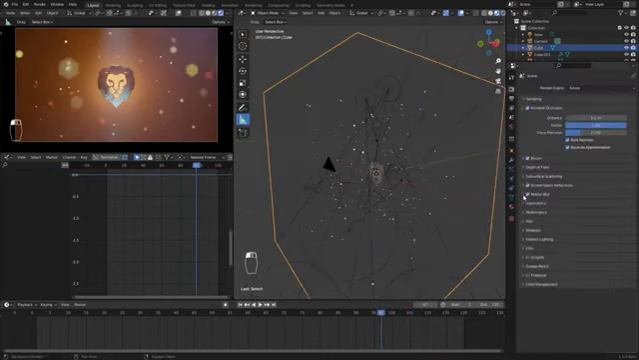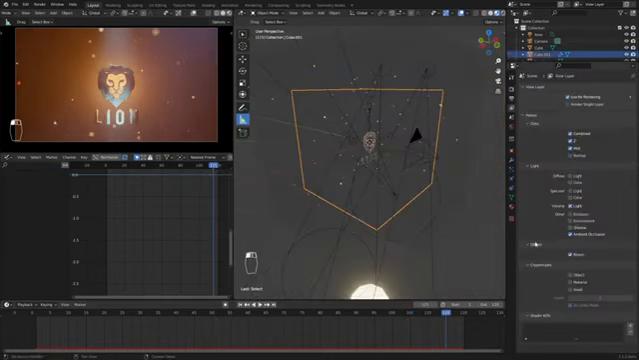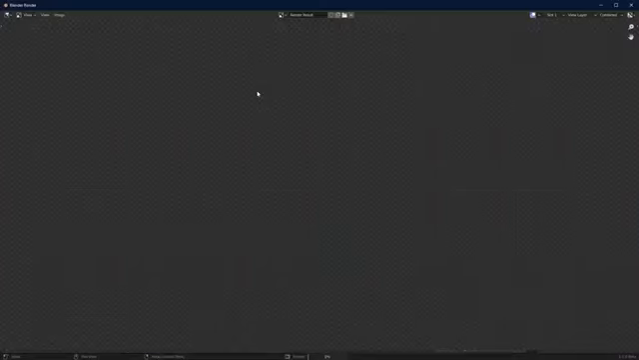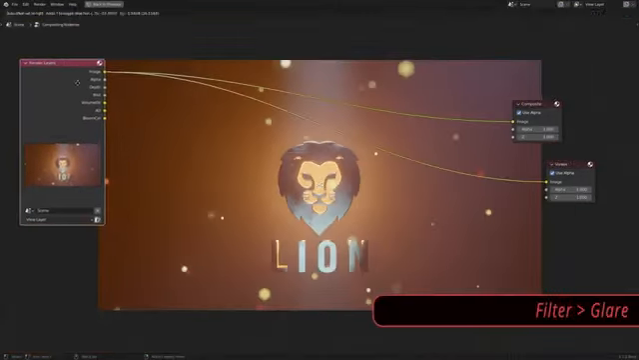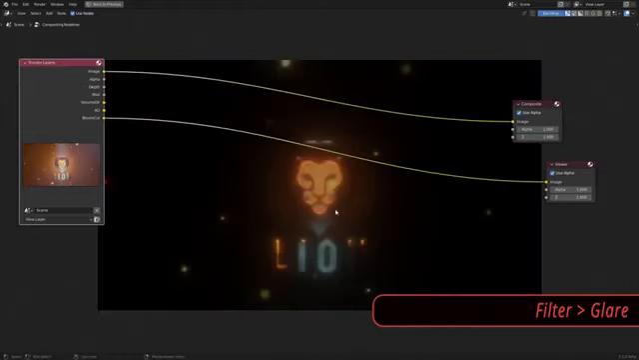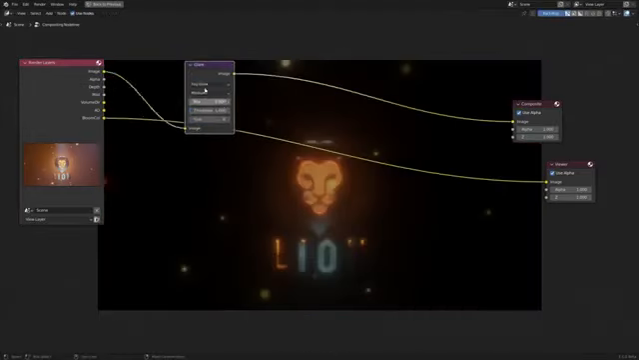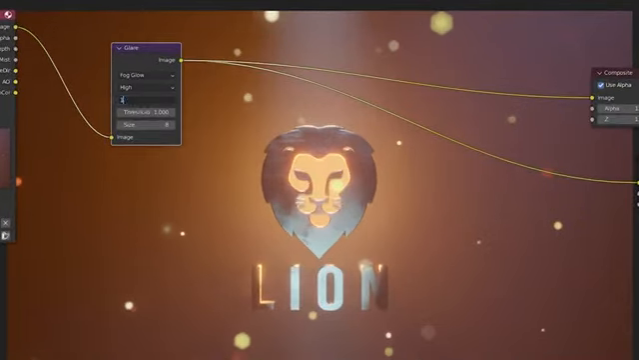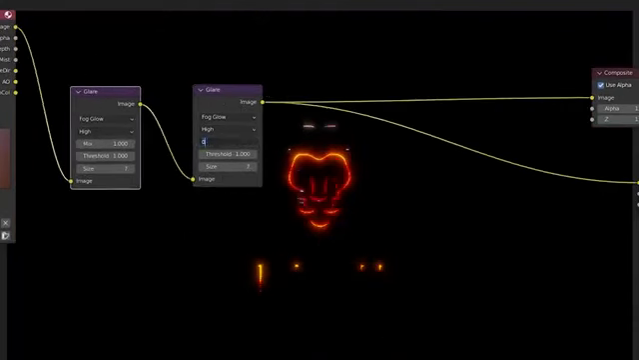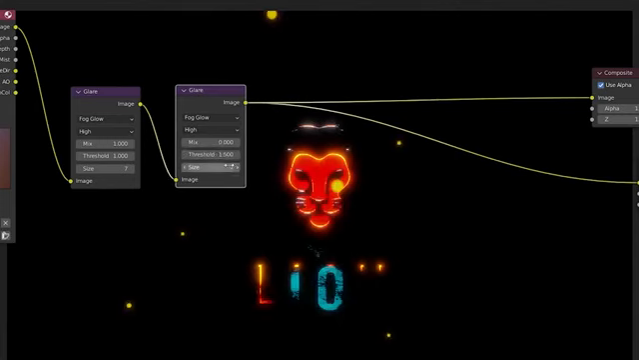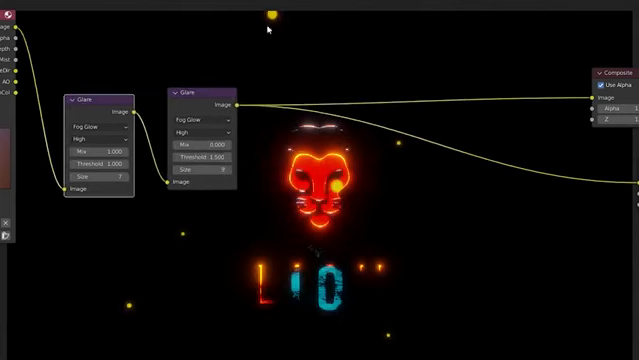Enable motion blur and also enable the bloom and volume light passes. Render a frame and go to compositing workspace. Use 2 copies of the filter glare node to add some glare to the render. Set the mix to 1 and size to 7 in the first copy, and in the second copy set the mix to 0 and increase the threshold and size to get a better looking glare.